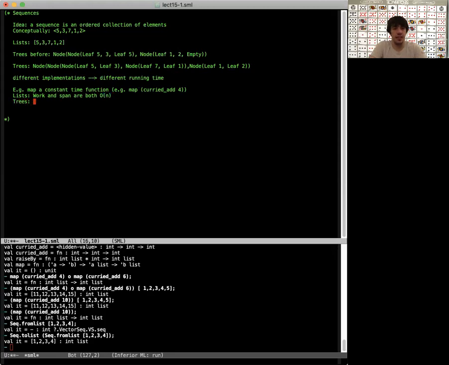For trees, if you think about the map that you're writing for homework, what I'd expect is that the work is still linear, so that's good, but the span is now order log n. And the reason for that is that the code you're writing for map on the homework, if the tree is balanced at least, will be making 2 recursive calls that can be processed in parallel, so the span will just be proportional to the depth of the tree, which if the tree is balanced is log of the size of the tree.